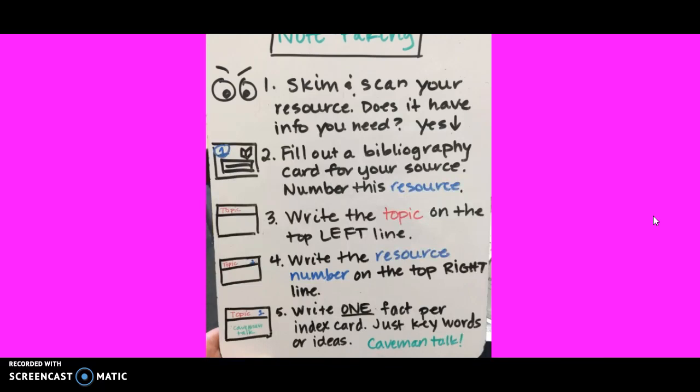Then we talked about note-taking, that you would find your source, and for this we're using books, either print books or books from MyOn and TumbleBooks, or you're using the online databases provided by Fairfax County. And you're going to skim your resource, and if it looks like it has information that you want, you then fill out a bibliography card. You number that. 1 would be your first resource, 2 will be your second one, and so on.